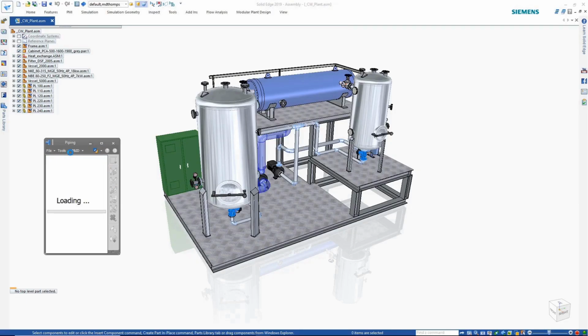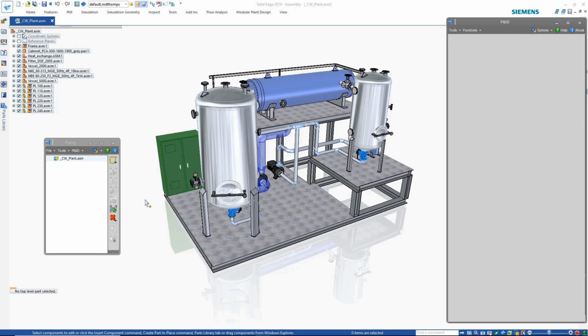Let's now go into Solid Edge. And Solid Edge allows for the speedy creation of intelligent P&ID schematics and 3D piping design, ensuring the design is right the first time, every time. This provides an engineer with quick access to tools for piping, P&ID schematics, and the creation of isometrics.